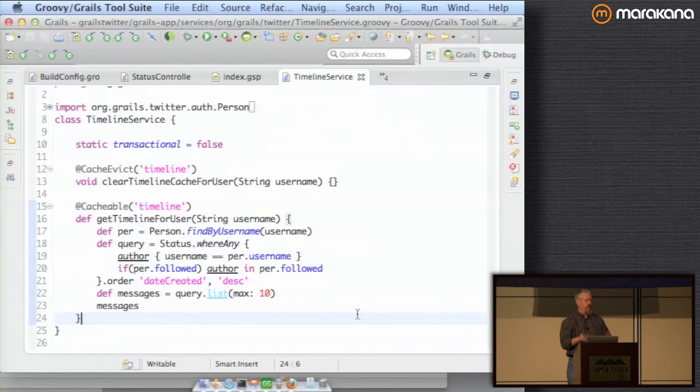But that's just Groovy code there. There's no database code, no SQL code, no HQL code. We're just writing Groovy code to express our criteria for our query. What line 20 says is if the currently authenticated user is following someone else, then include in the search results any status object whose author is in this list, per.followed. It's a set, it's not a list. So what this query should return is all of my messages and all the messages posted by folks that I follow. Does that make sense?